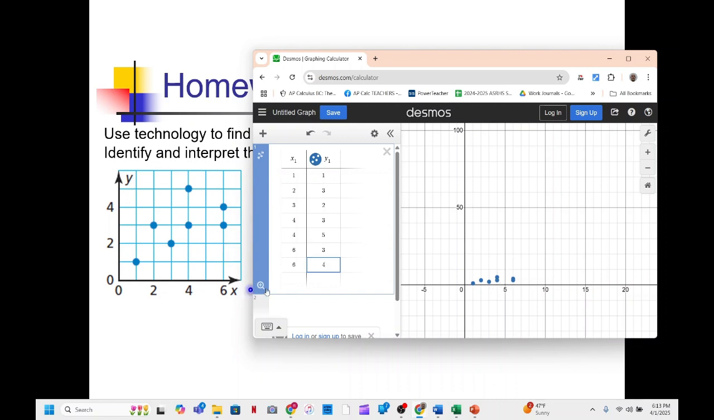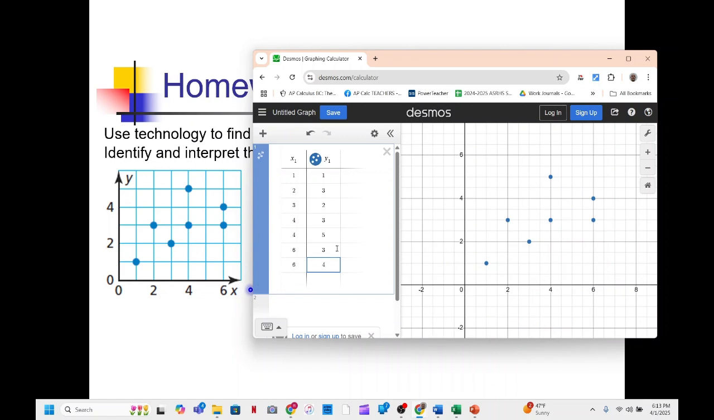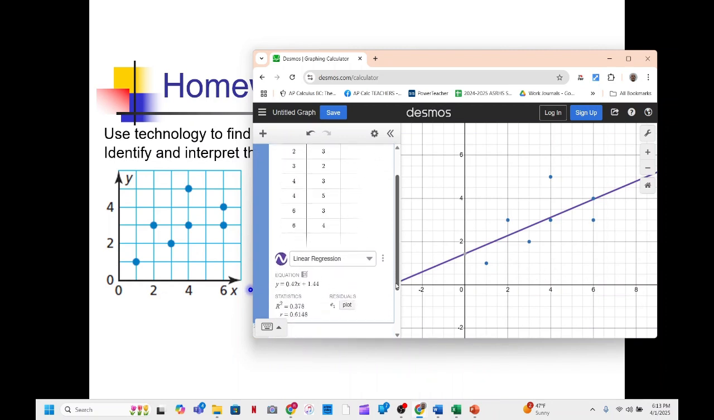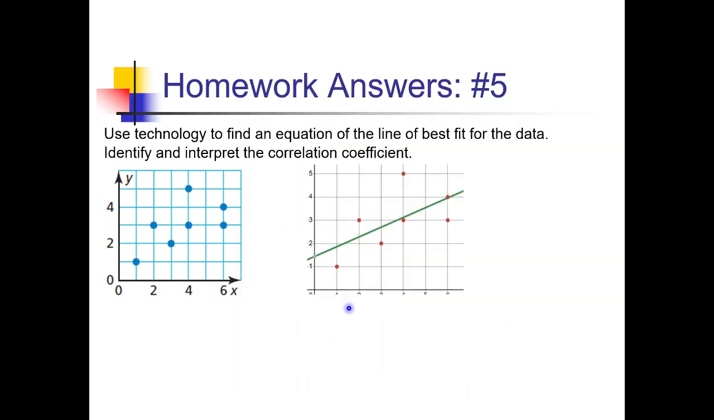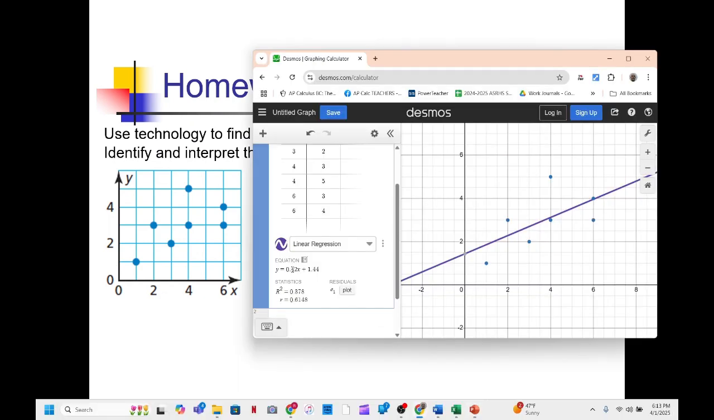Let me zoom fit that just to get a little closer. Yep, looks like the same thing. And then hitting our regression button, there it is. So if we scroll down here, we have y equals 0.42x plus 1.44. So we'll put that in there. And now for the R value, going back to Desmos, it looks like that's 0.61 and some change.